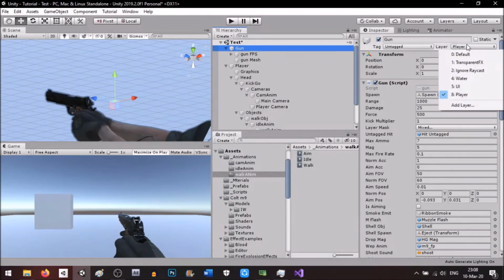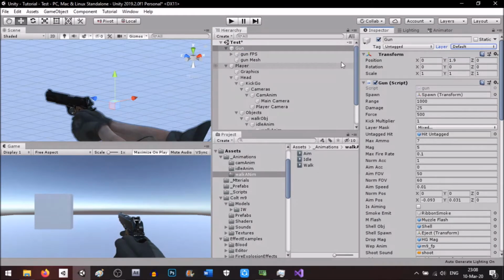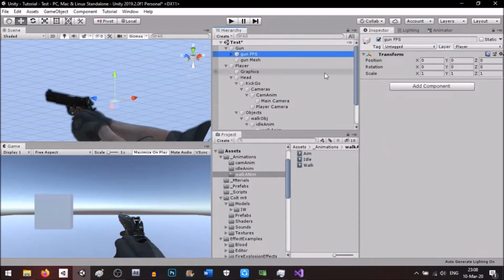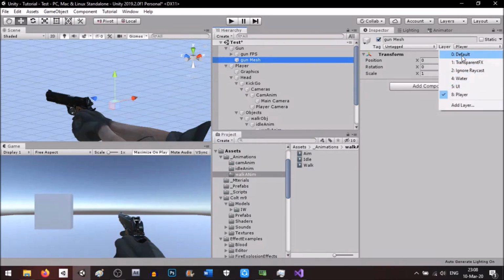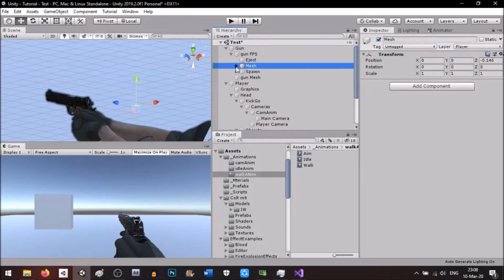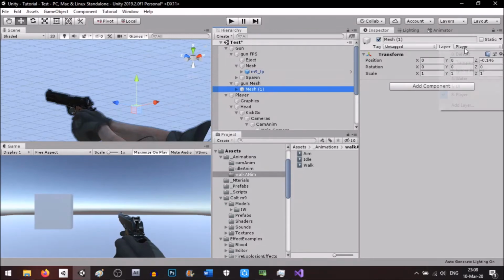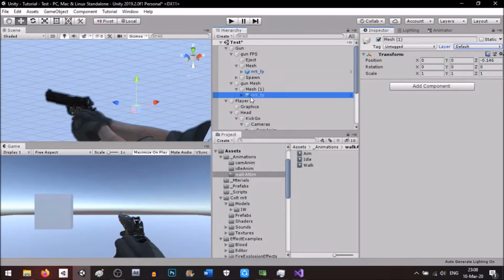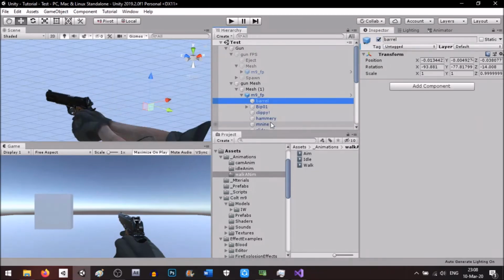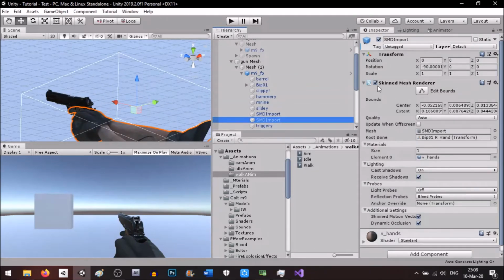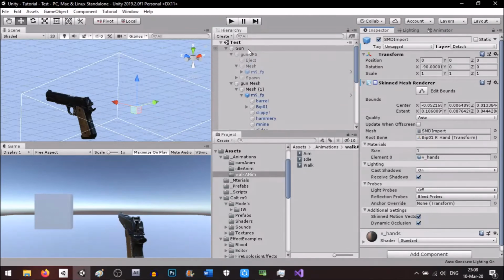So the way we're gonna do this is the gun script should be default, the gun FPS layer should be player, and the gun mesh should be default. Why? Because we don't want this to clip through walls. And now we're just gonna duplicate this here, make it default, and I'm just gonna disable the skin for the hands. There we go. So we got that going.